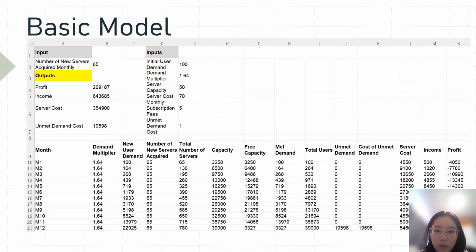Here is our basic model. This column shows the parameters of the model such as the initial user demand, demand multipliers, etc. The main input is the number of new servers acquired monthly. The output includes the profit, income, server cost, and unmet demand cost. If you want to know the profit for the different main input scenarios, you can just change this number. Then you can get the corresponding output. You can use this model to decide the optimal input under the 64% demand growth rate.